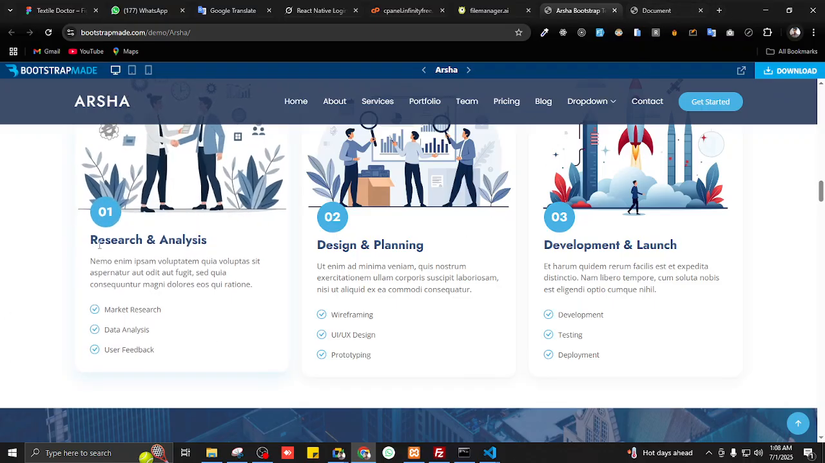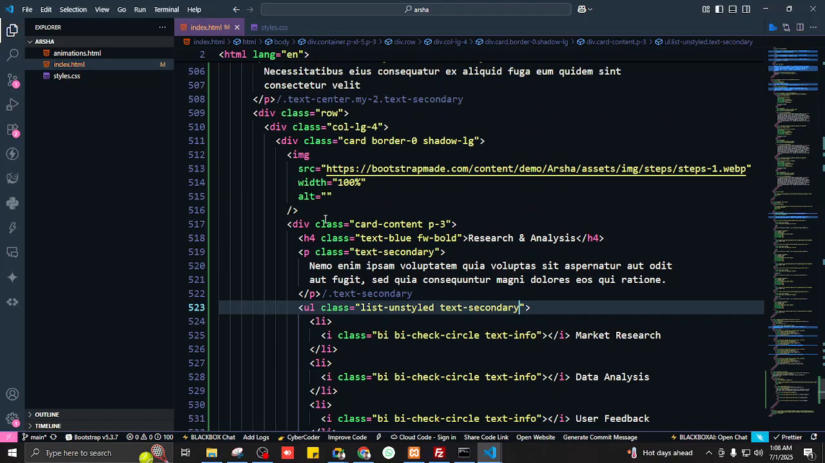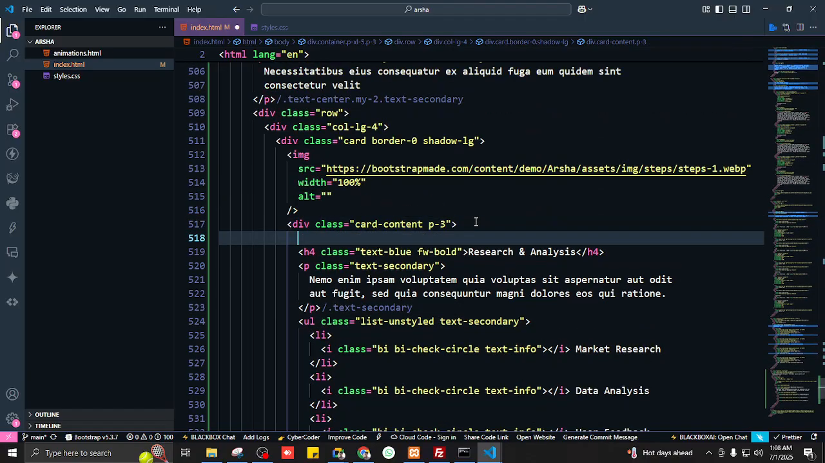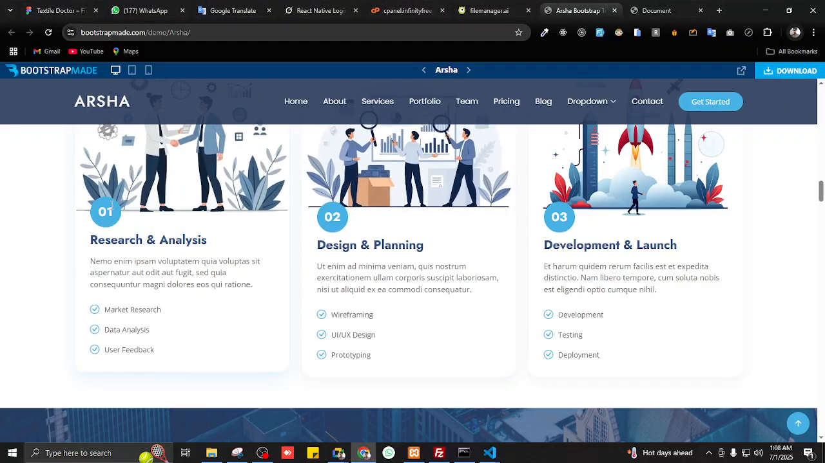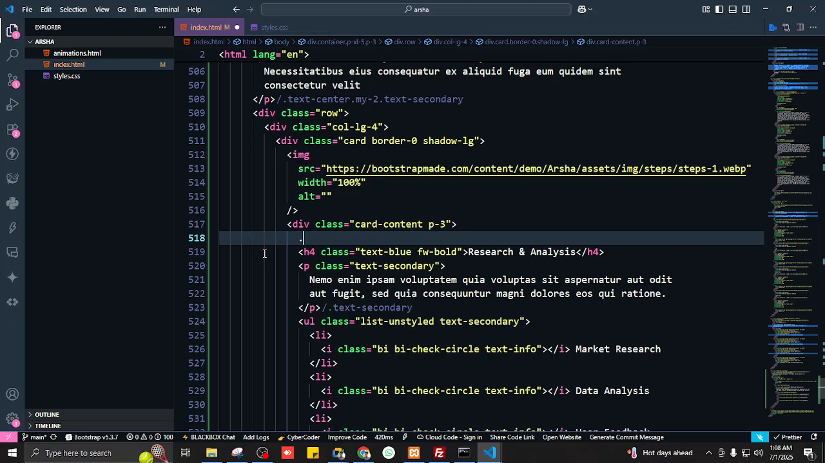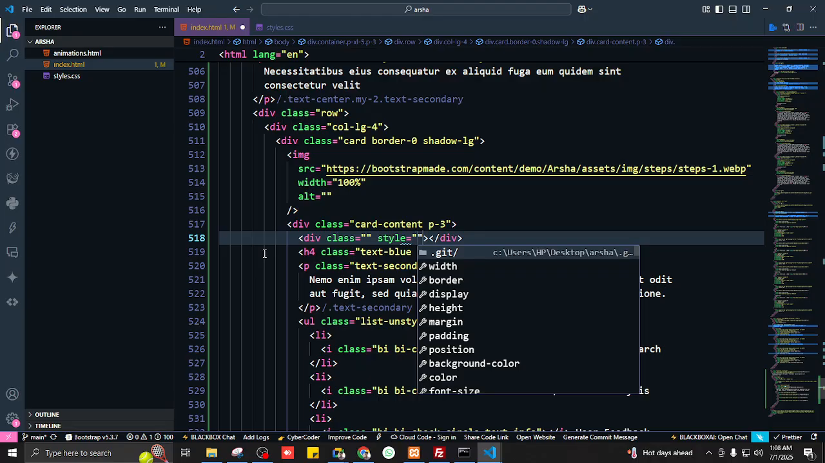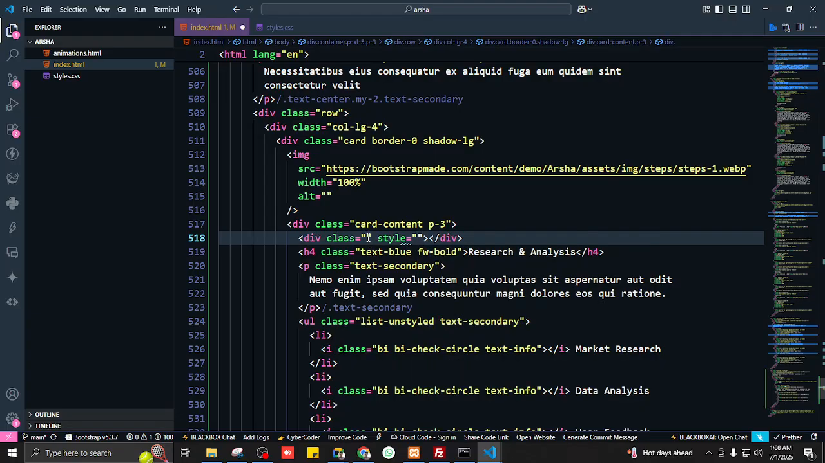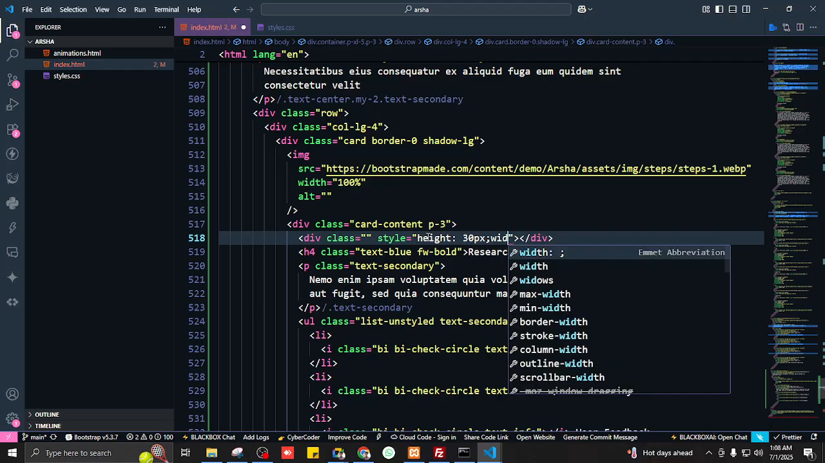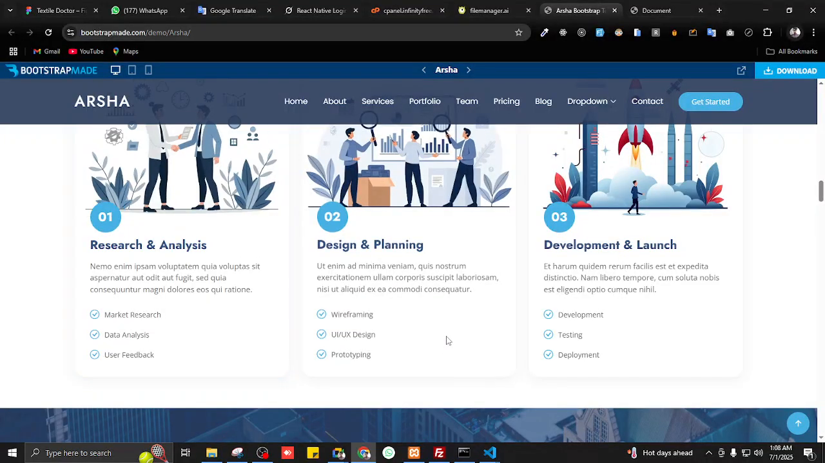And now comes the number part. So for research and analysis we're gonna have a number. So before this h4 we are going to have a circle of fixed height and width. So I'm going to create a div, and I'm going to do inline styling, because I don't want to get into longer processes by giving it a class and then target it into external CSS. It is going to be a long process, so I'll just go with inline styling, and I'll give it a height of, let's say, 30 px, and width of 30 px.